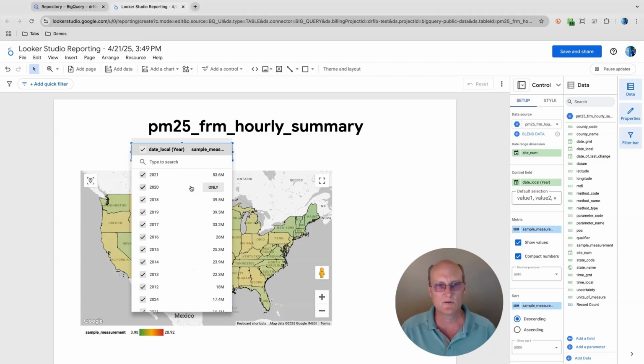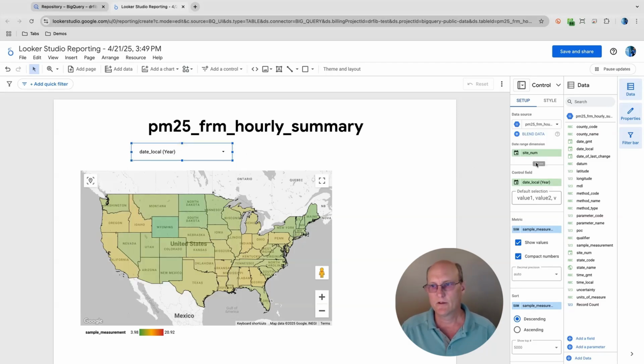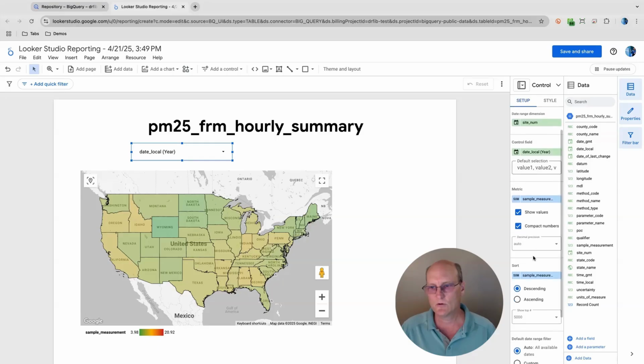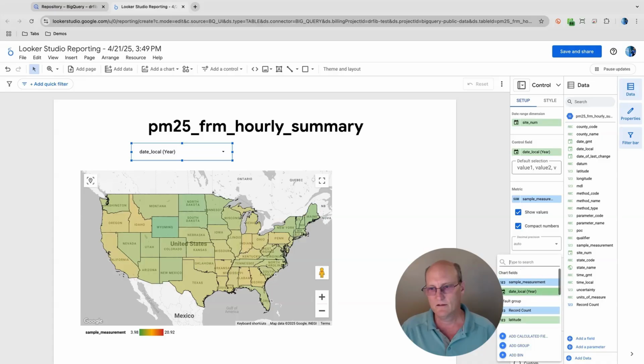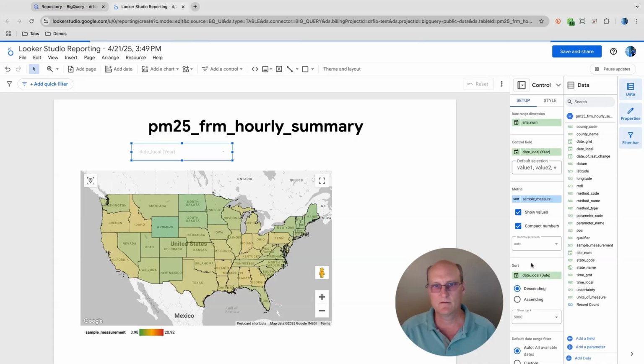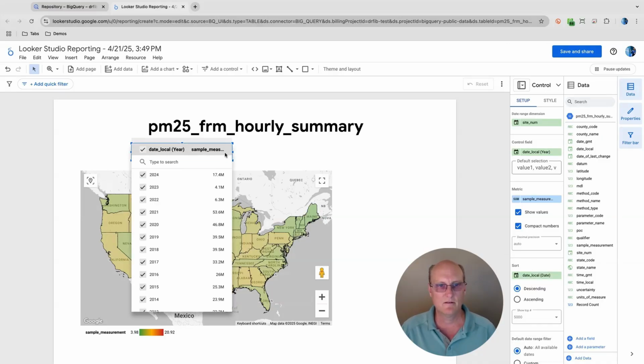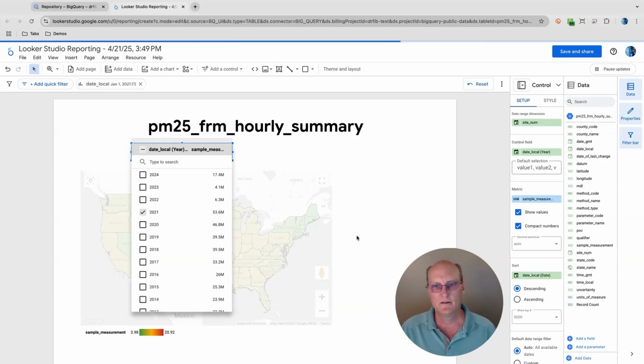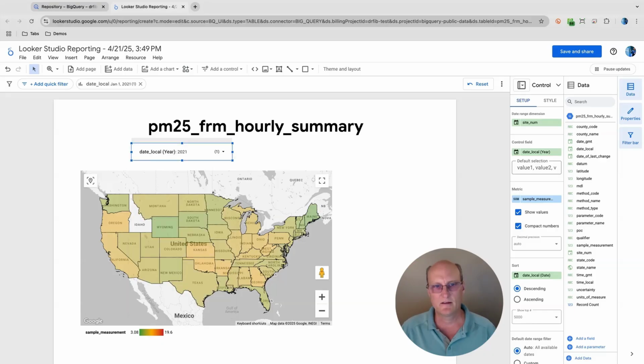Doesn't look like the greatest order of the years. Maybe we can change that. For the control field here, we come down to the sort order, and let's just make this descending by date local year. We come back. All right, now we're looking at 2024 first and going on back. So let's choose a particular year here, like 2021, and see what things look like.